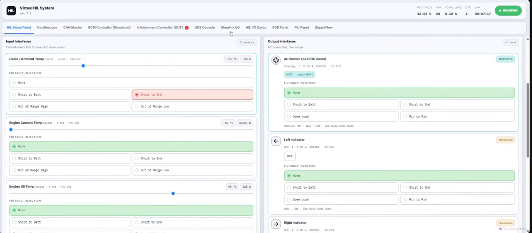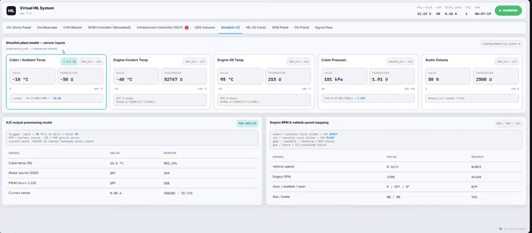To answer that, we have this HIL Simulink plant model as well, wherein we have simulated the sensor components. For example, if I take the ambient temperature sensor, if I change some value here, like minus 10 degrees Celsius, it should give a value in terms of some resistance or voltage, because at the pin level, the controller will be receiving either resistance or voltage.